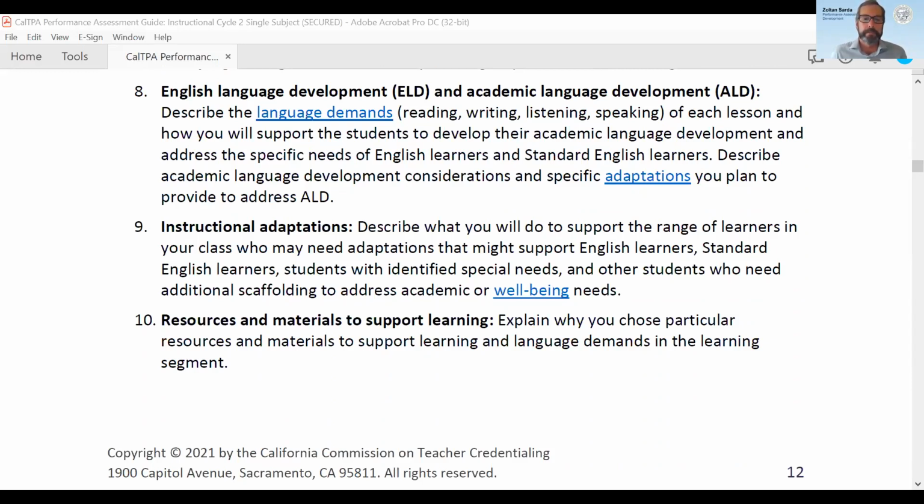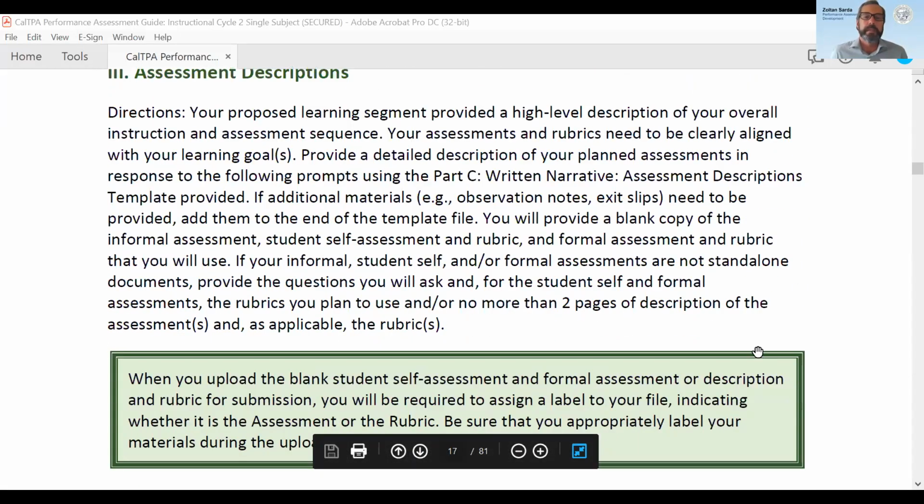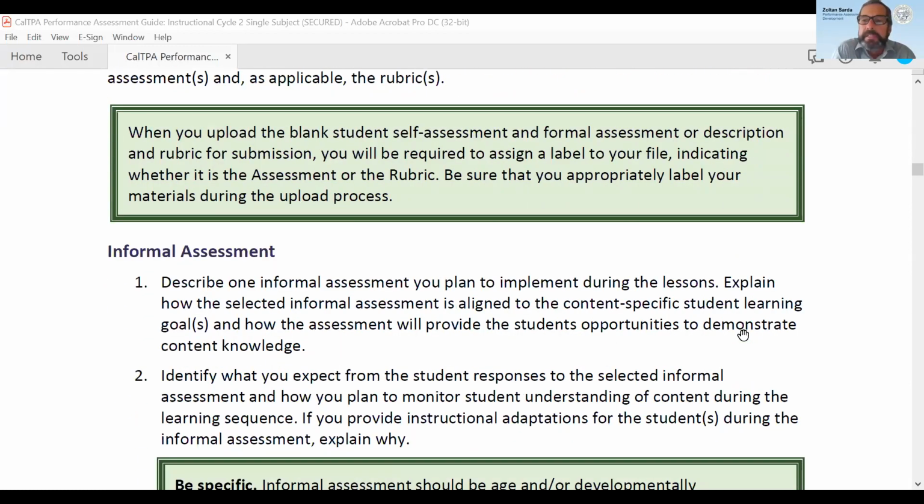Scroll down a little bit further. Again, we've referenced it before, but here you're going to have detailed descriptions of your assessments. So again, what are the students going to be doing? And what are the tools, rubrics that you're going to be using to assess their performance? Again, pay attention to the call-out box. This is giving some very specific instructions for labeling those documents.